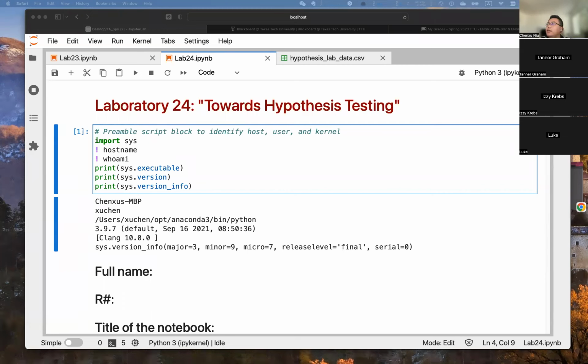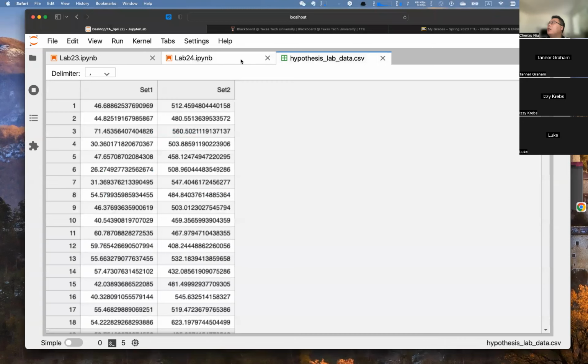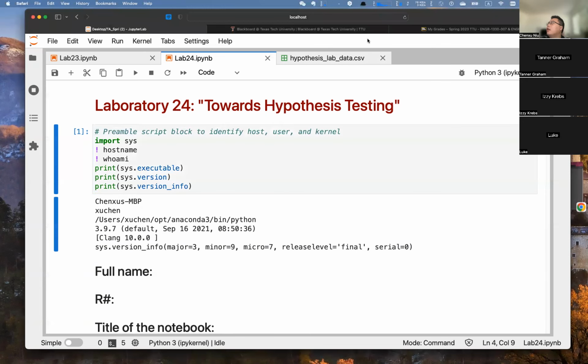Please download Laboratory 24 and this hypothesis lab data CSV file from Blackboard. Today we are going to learn the third class of hypothesis testing.